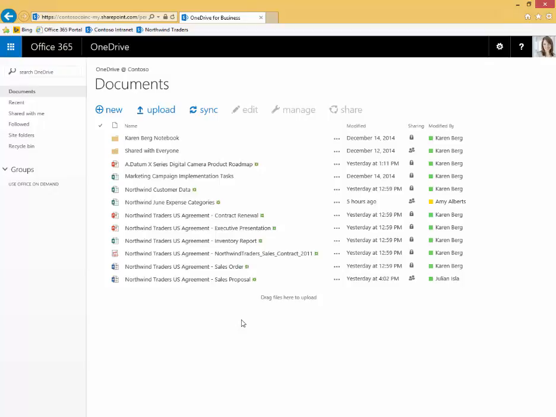Let me show you some of the capabilities here within OneDrive for Business. The things I'm getting ready to show you are applicable not only to OneDrive for Business, but also to SharePoint Online team sites, so keep that in mind. We're going to talk about SharePoint team sites in a second. All these capabilities I'm about ready to show you apply to both.